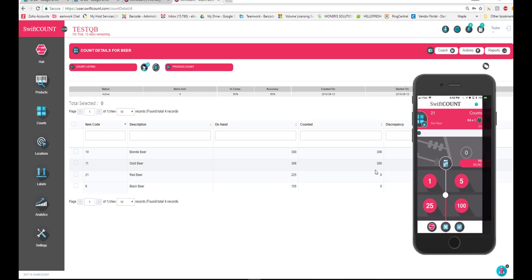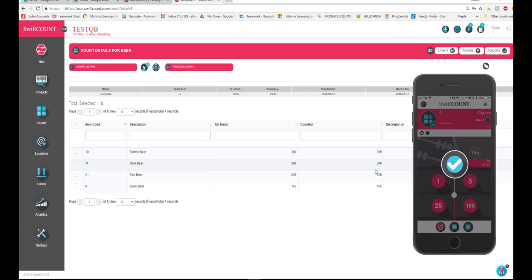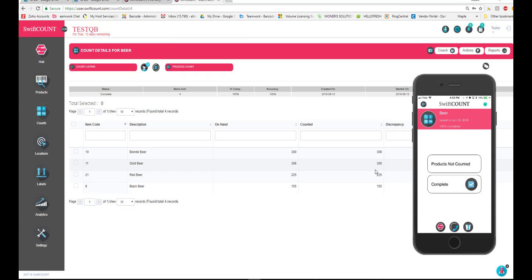So as I'm counting, it's automatically updating here, and I could have multiple people doing this at the same time. It wouldn't make a difference. So when all the items have been counted, the system will give me the option to complete the count. Now, if I didn't count all the location, I wouldn't complete it. I would go back and continue counting. But in this case, I've completed the count.